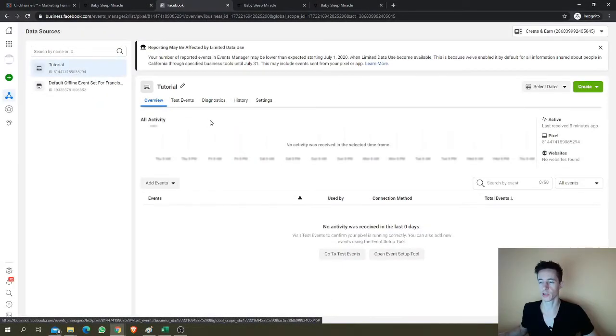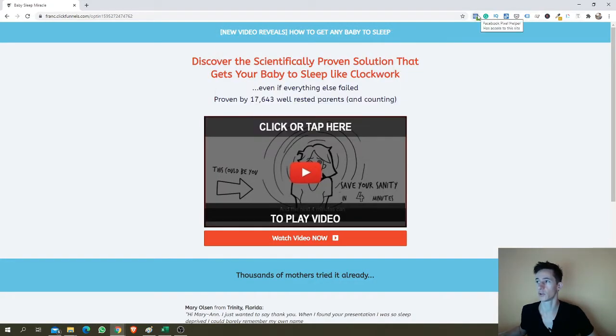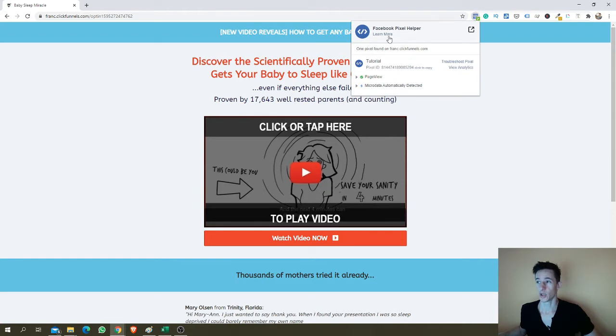So if you're having trouble activating the pixel, like I had, it might be because you're navigating incognito. Basically what I did was I opened another window, and if you don't have it, you can install the Facebook Pixel Helper. It's a Chrome extension and it's really useful. Open another window and use this extension to make sure that the pixel is firing on the page. Otherwise, just go back, start again, and copy the code again. You might have made a mistake.